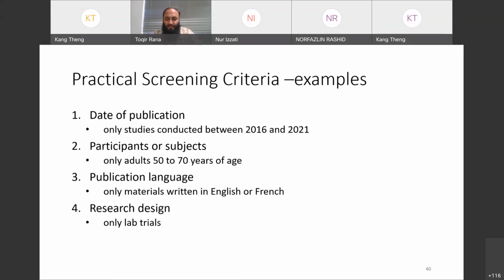Then if your study involves participants, you can specify the range of the participants or subjects, like 50 to 70 years old. For example, if some people are working on topics related to COVID-19, they can apply this. Their focus is only on those who are 50 to 70, so the rest will be excluded.